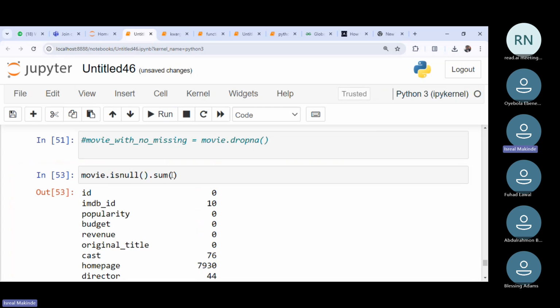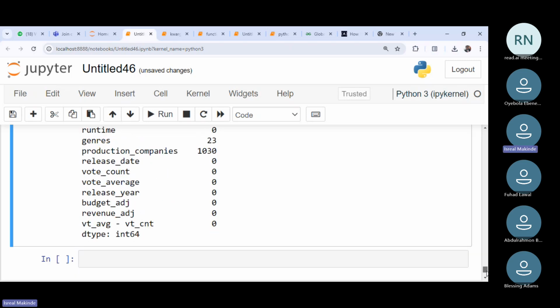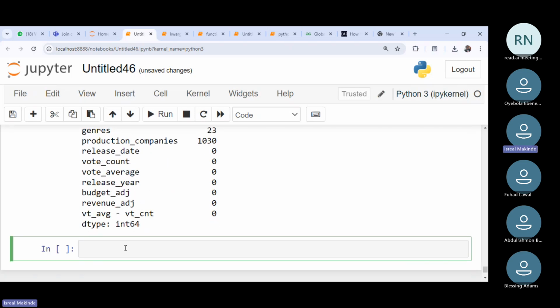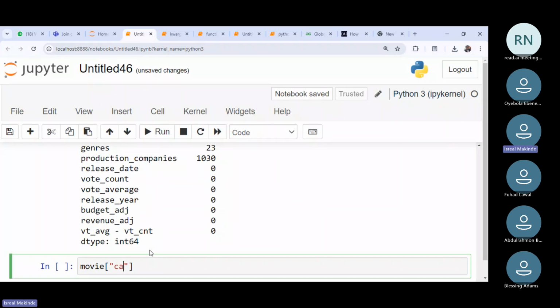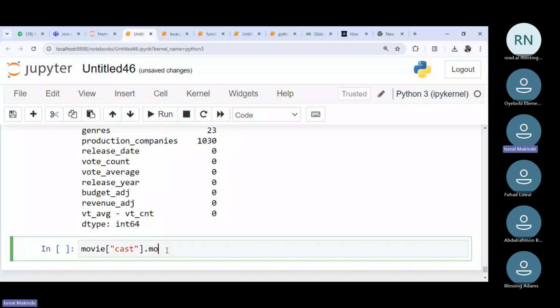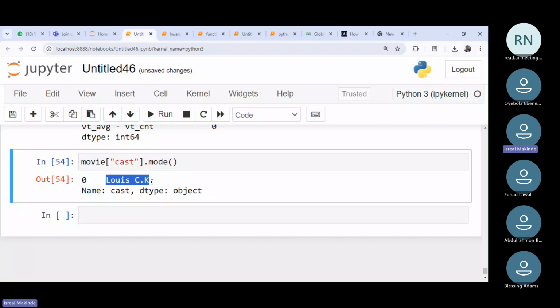Because we still have missing values there. Let's say now I want to fill this particular column, cast. I want to fill it with the mode, right? So what I can do, let me try to get the mode, the highest frequency there. Let me say movie, and my cast column, cast dot mode, right? So Louis CK is the most frequent cast there.